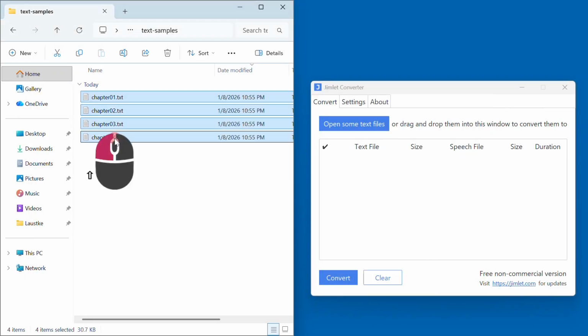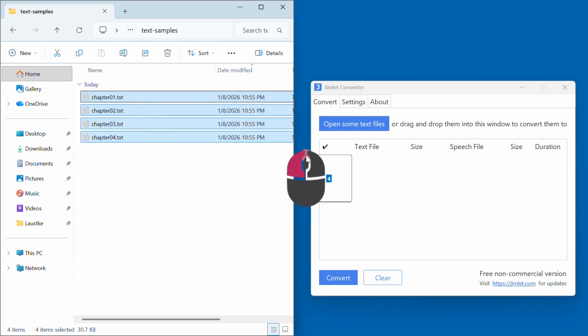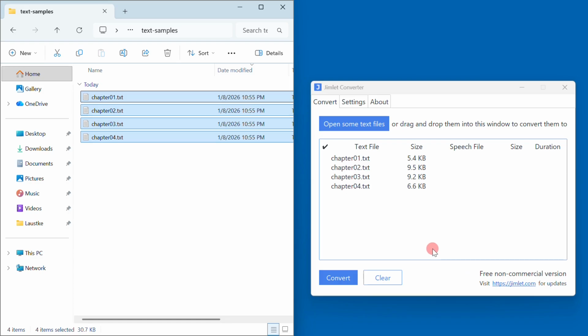Now let's select all 4 files at once and drag and drop them into the converter window. You can see the files appear in the table. At this point, you can see the file name and the size of each file.